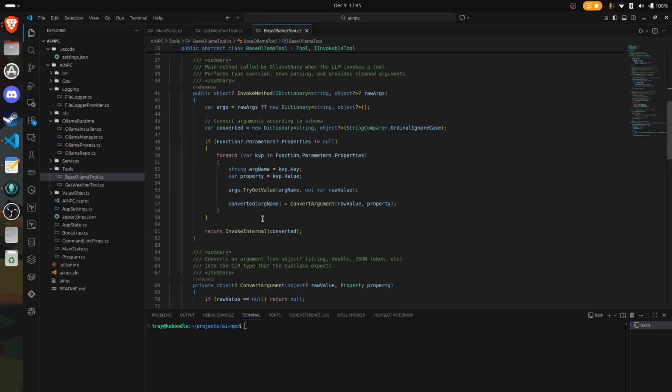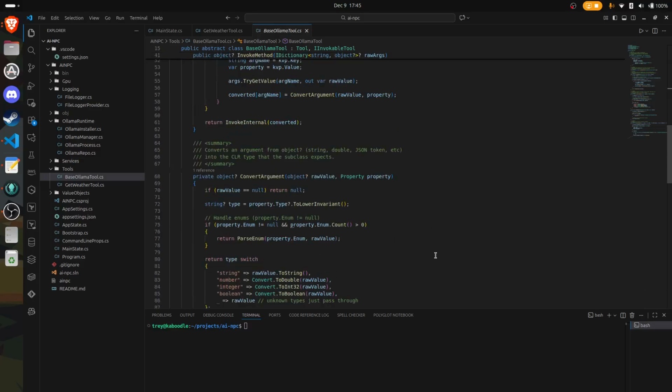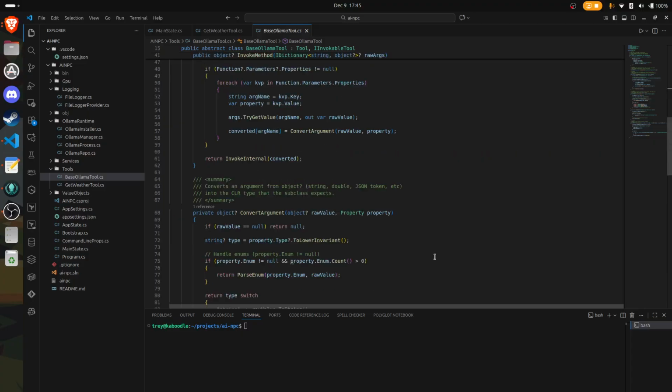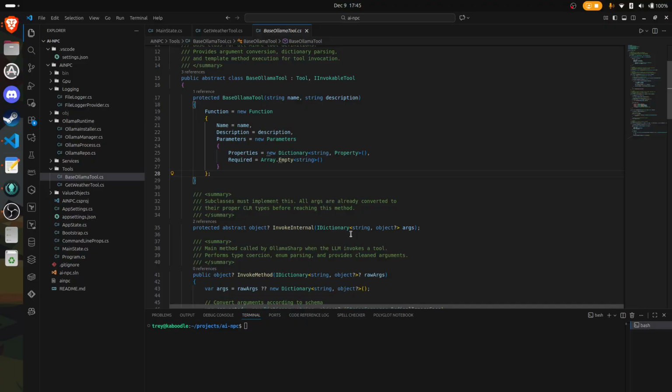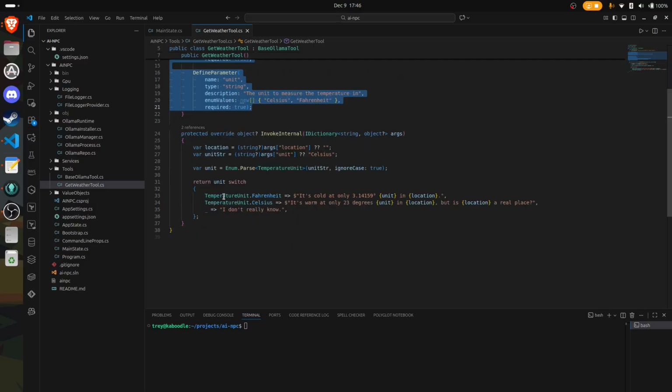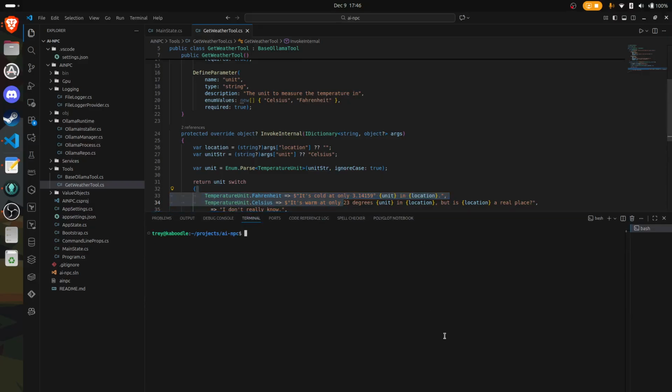And the invoke method handles converting any arguments coming back from the model into what is needed by your function. There's a lot of type conversion here, and I'm sure that some things have been missed. But if you want to create your own tool, you have to add property descriptions, and you have to implement invoke internal. So we have our weather tool. It has two parameters, the location and the units. And then it has a different response on whether you are asking for the temperature in Fahrenheit or Celsius. So, let's take a look.